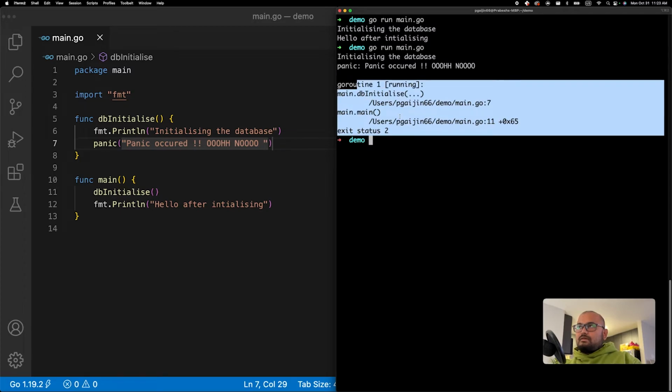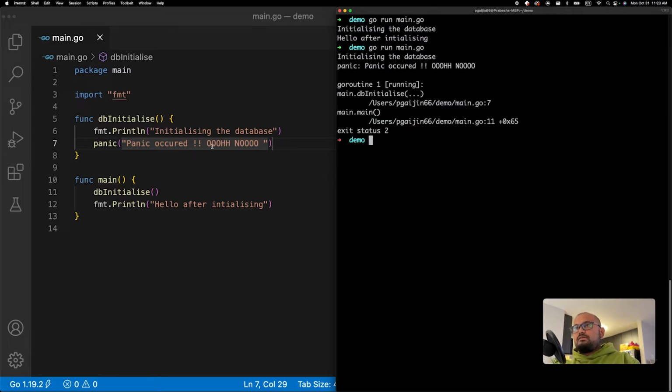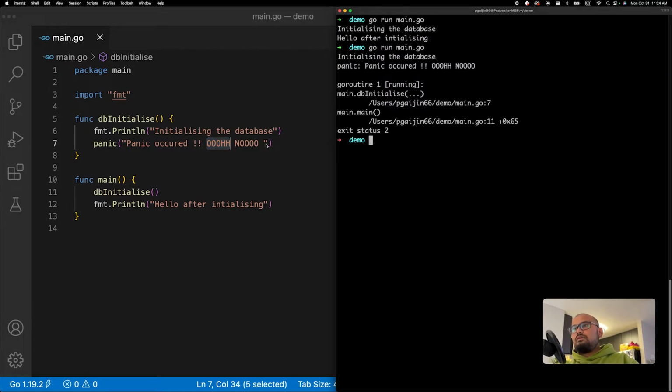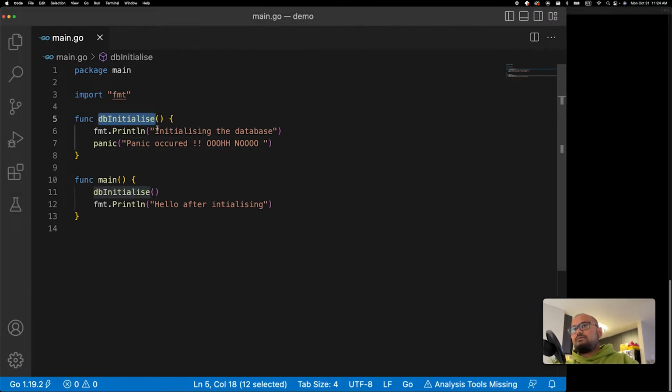This is okay, right? This is a small program, it's easier to debug, but when you're working with a larger code base, then it's difficult to understand what actually happened and where the error occurred. So instead of panicking in a method, what we can do is make this function return an error and handle it gracefully.